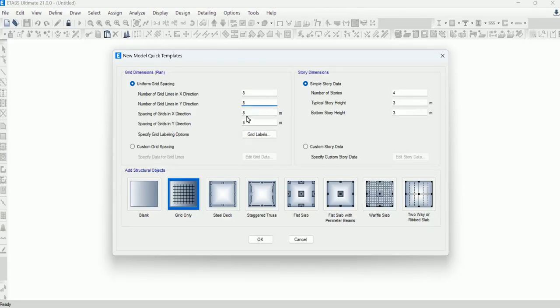And then spacing in x direction I will keep as 4 meter, because 4 is more in number. How many stories do we have? Number of stories I will keep as 3, because I keep the basement as a story. It means that we are providing the stem column as a story, so I keep 3.